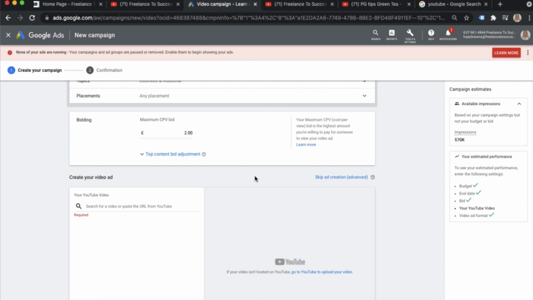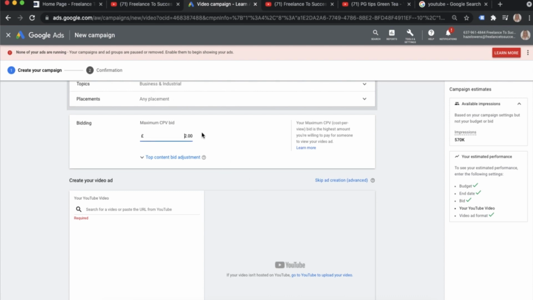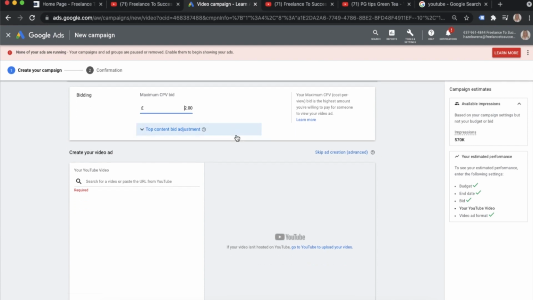Just to note that if you do the max target CPM button, that's cost per 1,000 views. So remember that your bid here is going to be a lot higher. I would put a baseline of £10 in, for example, for a CPM model.